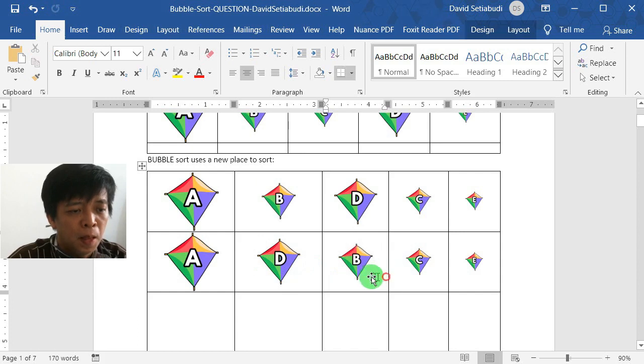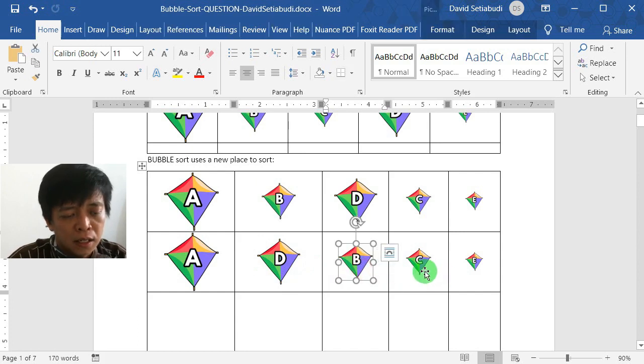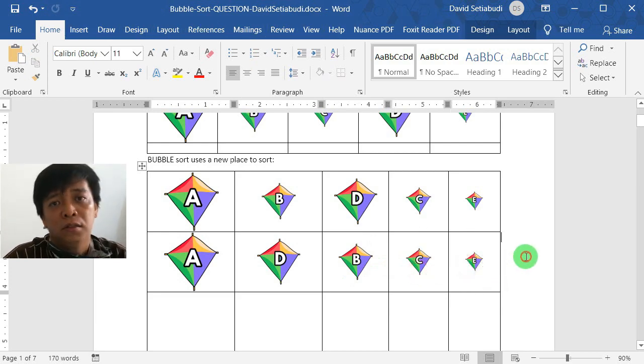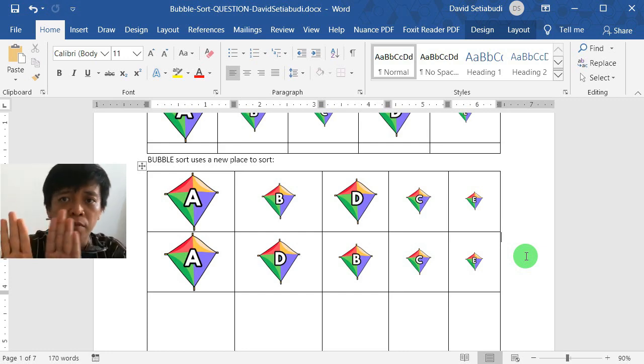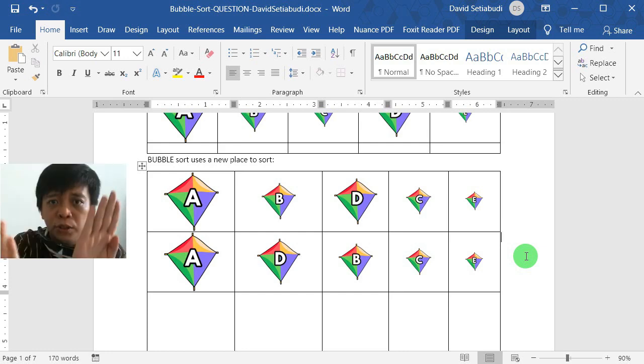Okay. B compared to C. Bigger, smaller, yes. Bigger, smaller, yes. It's done. 2 steps. Just 2 steps. Yeah. Because you compare 2, then switch A and B. If it's not right, switch it.